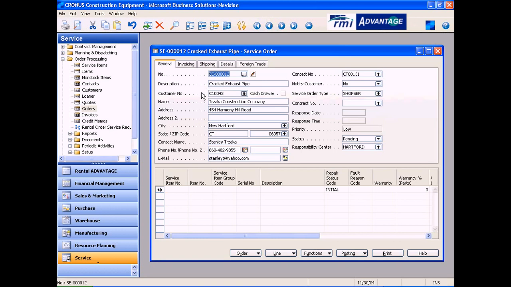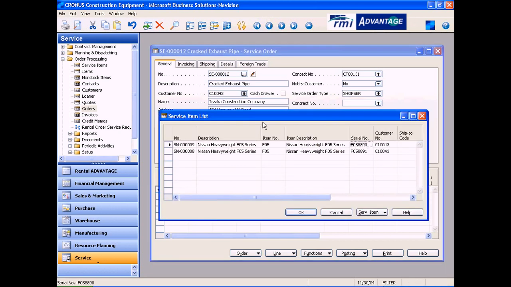Okay, now the next step is to enter the service item information, service item number information that we're going to work with. So in the service item number field on the first line, we're going to click on the lookup arrow, and we are going to pick the piece of equipment that we'll work on. You'll notice that there are two assigned to this customer, number 43, Trizaka Construction Company. That means that we had sold two pieces of equipment to them, or at least serviced two pieces of equipment at one point or another, and we've captured the information from that, whether it's from the sale or just entering the information in.